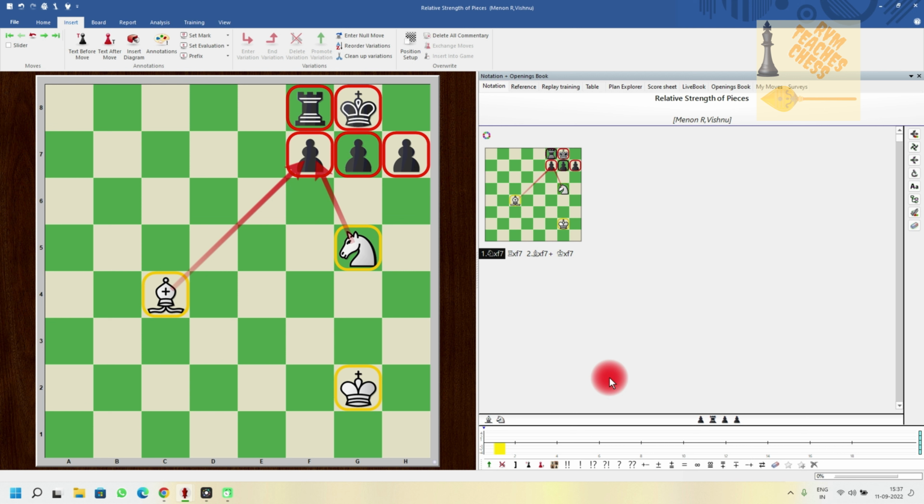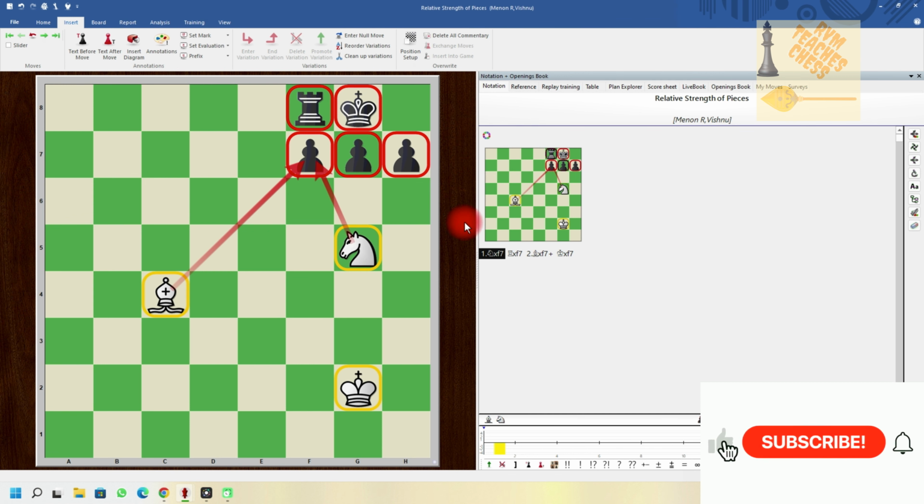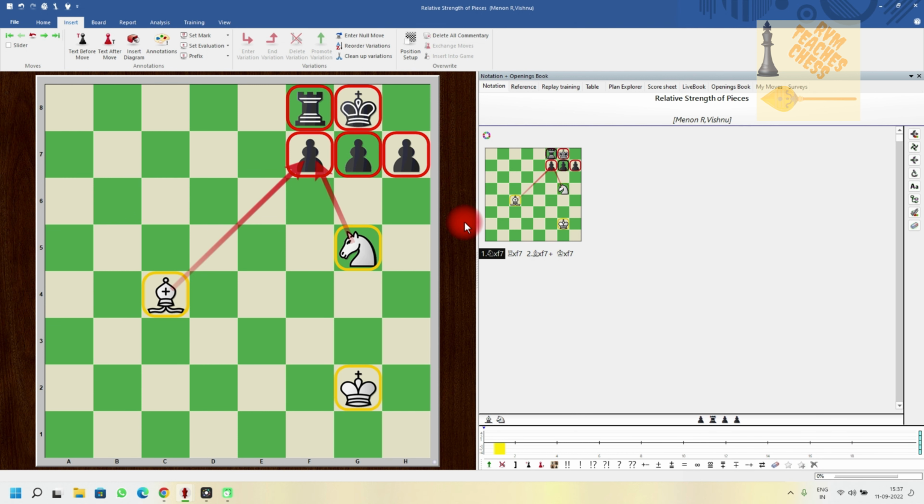So what I mean by this kind of assessment is that in this case, the exchange is not favorable for us. So that's what we understand. And so we should definitely decline this exchange and play something else. So I hope you understood what I mean by the relative strength of pieces. So let's not look at all these positions materialistically, and try to understand the position, apply logic, analyze using our analytical capabilities and then make a move.